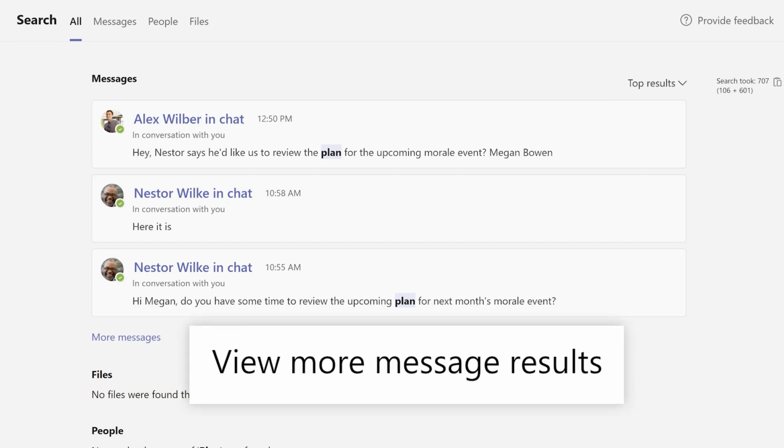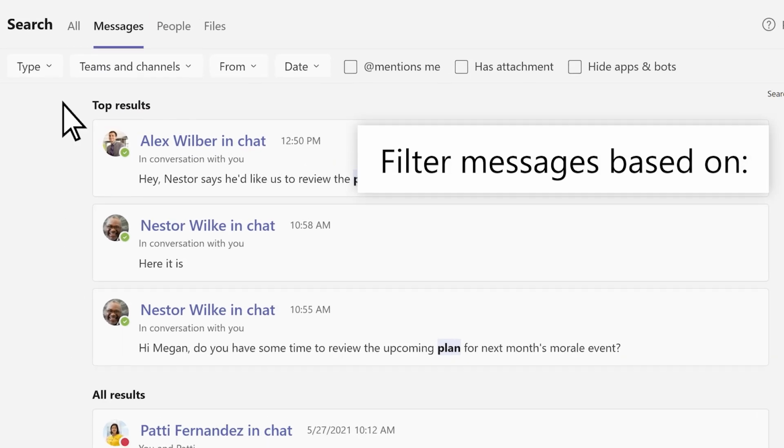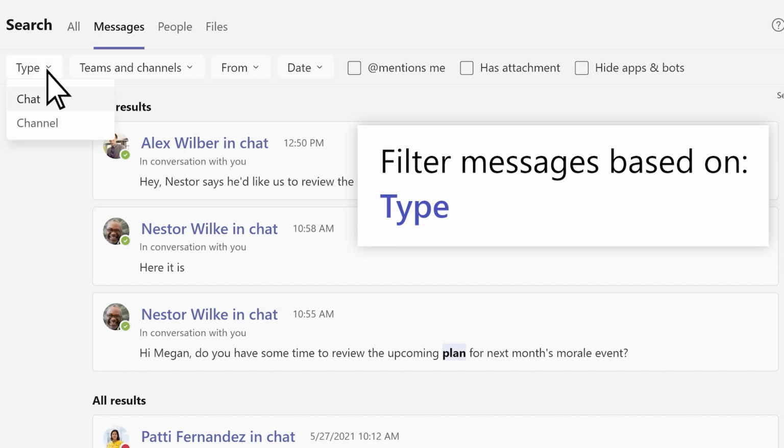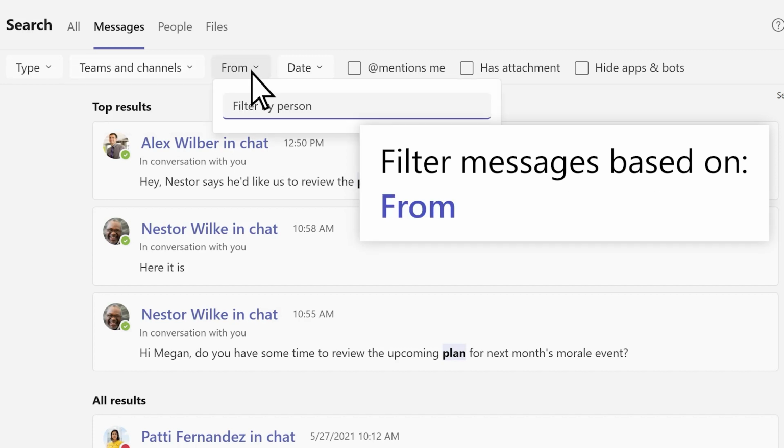Don't see what you want? Select More Messages or select the Messages tab to view more message results. Here, you'll be able to filter search results based on Type to view messages from just chats or channels, Teams and Channels to filter those from a specific team or channel, From to filter from a certain person, or sort by date.